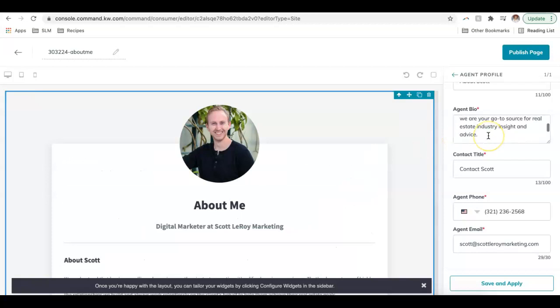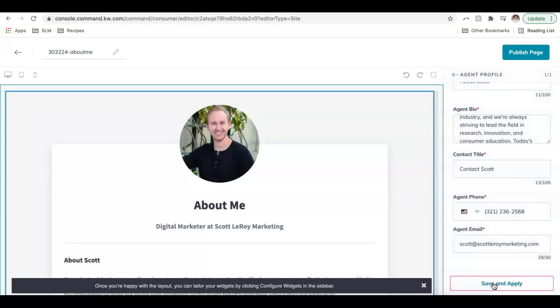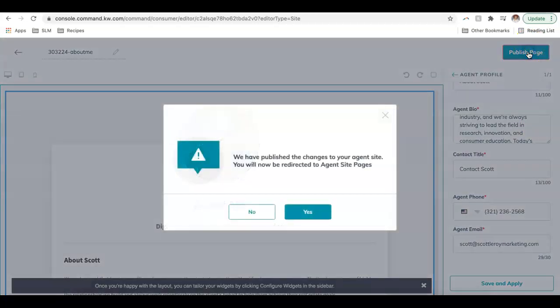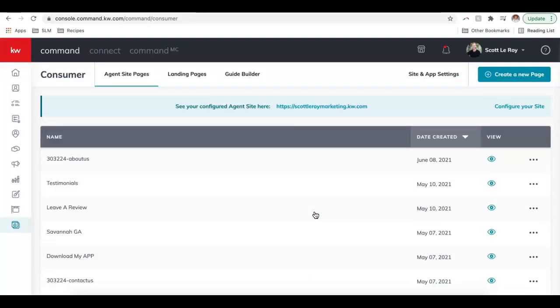So once you've gone through and made your changes, you can go ahead and click Save and Apply, and then Publish Page. Click Yes, and that will be updated right away. So now our page has been updated and the changes are live on our website.